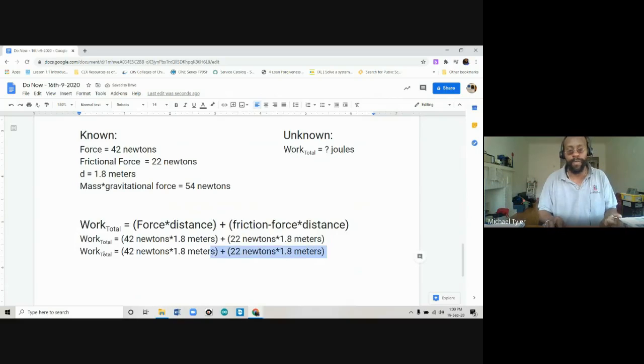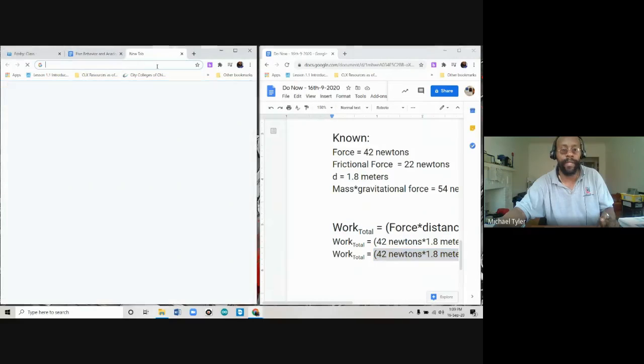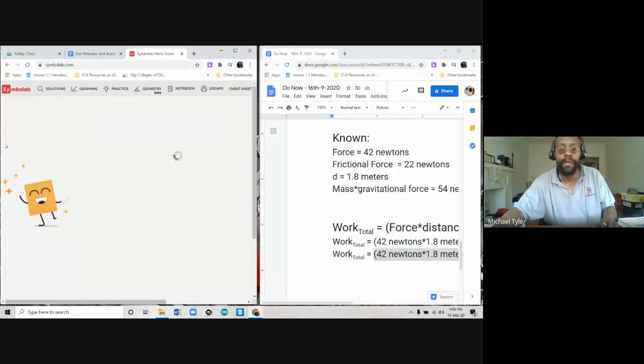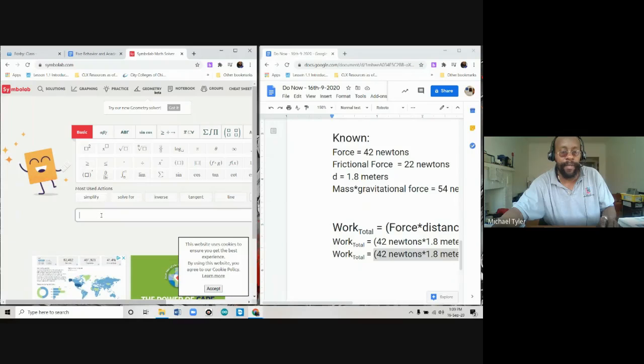instead of doing it all in one step, because I want to get to the end of the problem, I see it's 109. You're going to calculate in SimBlab 42 times 1.8 and 22 times this 1.8 as well. So you could do it real quickly in SimBlab. I'll type that in. It's like I'm beating the clock to try to be fair to you guys.